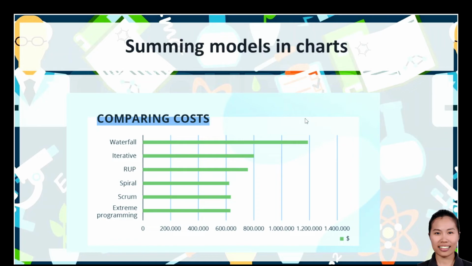So, summing the models in charts based on the research data. By the way, these estimations are under the small applications with code consisting of 1,000 functions. Okay? So, ang comparison is based on time, cost, and quality. So, in terms of cost, if you're going to use waterfall, masyadong mahal. Okay? And then, ang pinaka-tipid na model is the spiral.